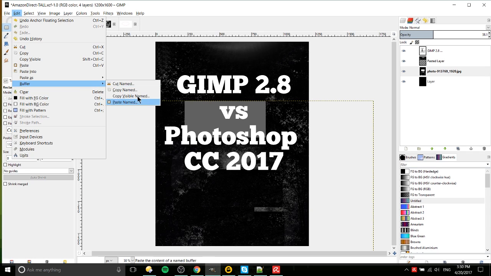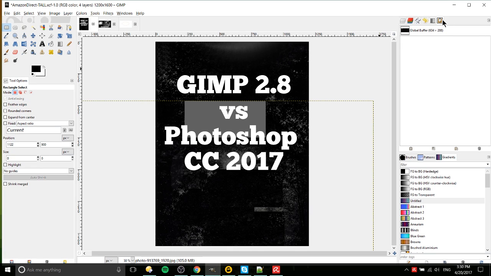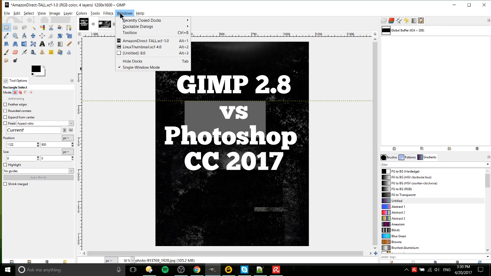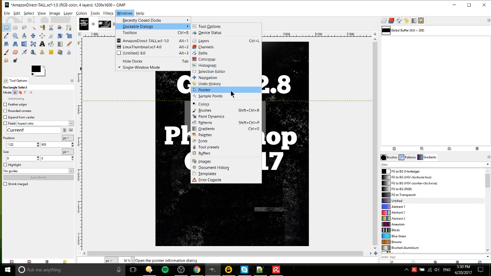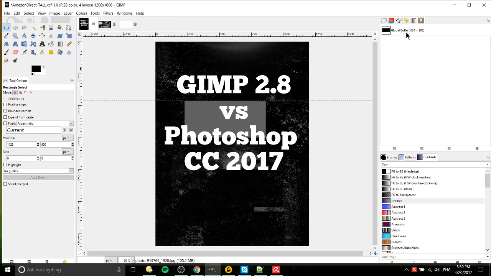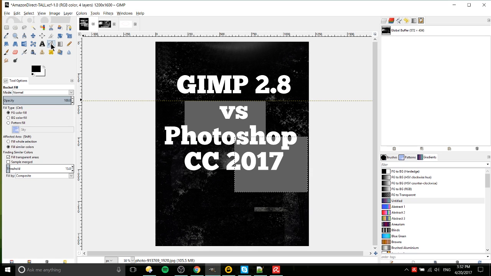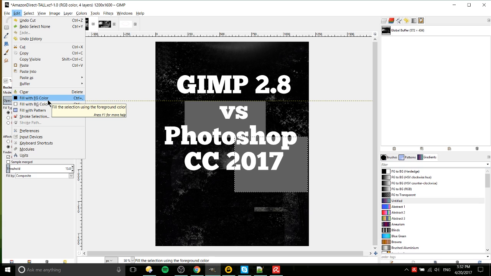And you can see what's in the buffer by going over here and pasting named. So, okay, actually, that's a new window I didn't know about. So there is actually a paste buffer window. So dockable dialogues, let's see, buffers. So we can see we have this here. So also in the edit menu, we have fill with foreground color, background color, and pattern, which is the same kind of stuff you find over here with the bucket fill tool, but we can use the edit menu to do that.